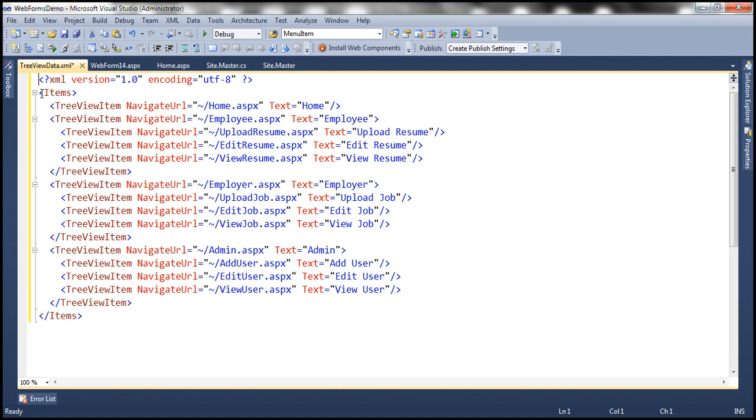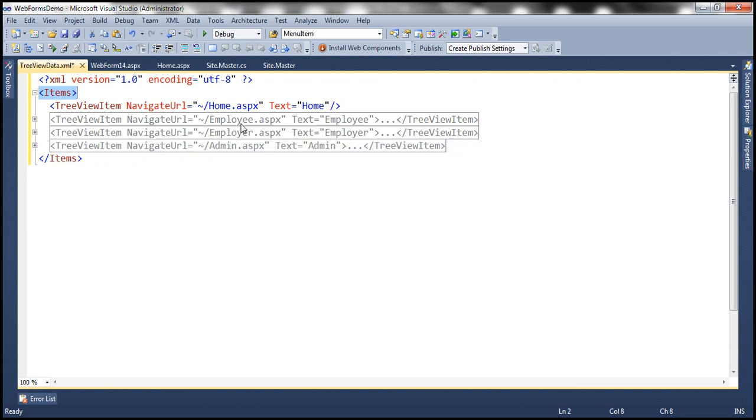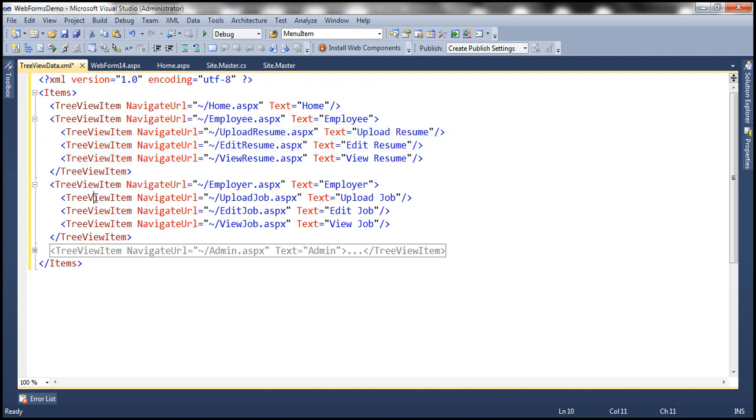So we have this root element called items. You can give it any meaningful name you want. And directly underneath that root element, we have four TreeView items: home, employee, employer, and admin. Under employee, we have got three more items. Similarly, under employer, we have got three more items. And notice that each TreeView item element has got text and navigate URL attributes. In a bit, we'll see how we are going to make use of those attributes. So that's the first step.